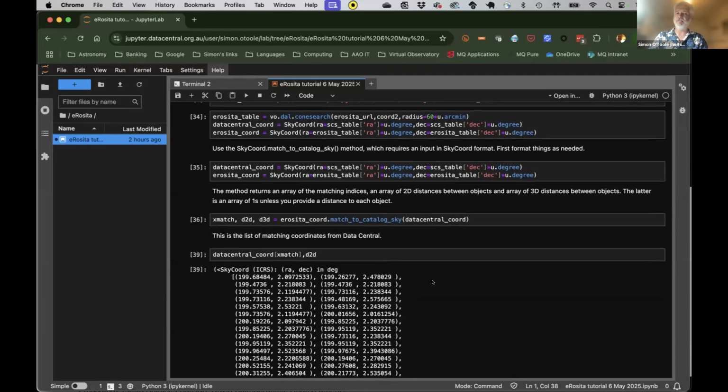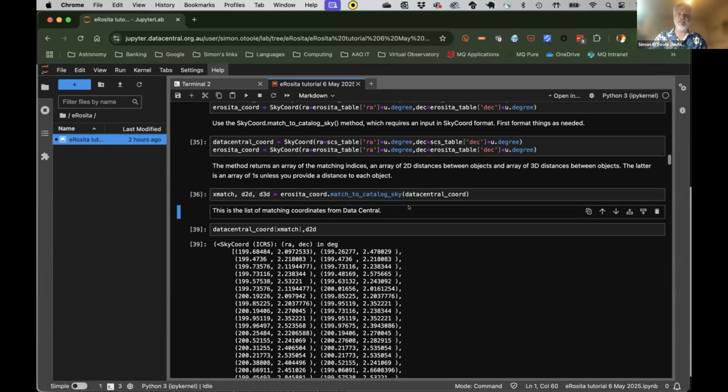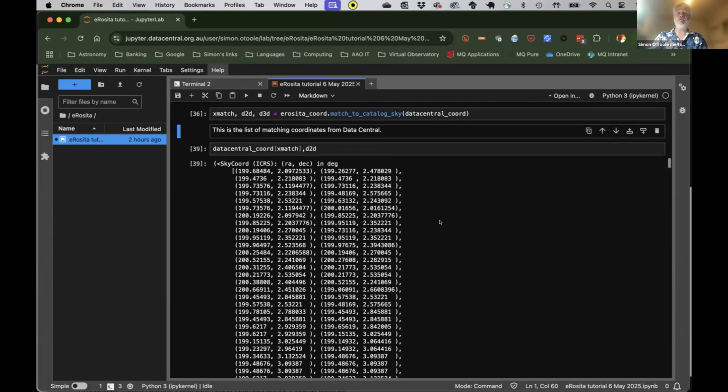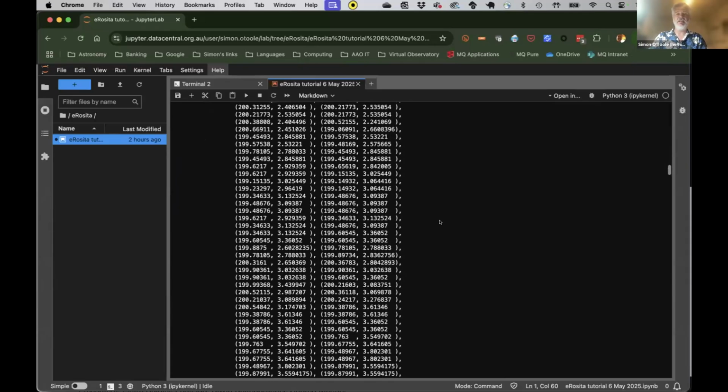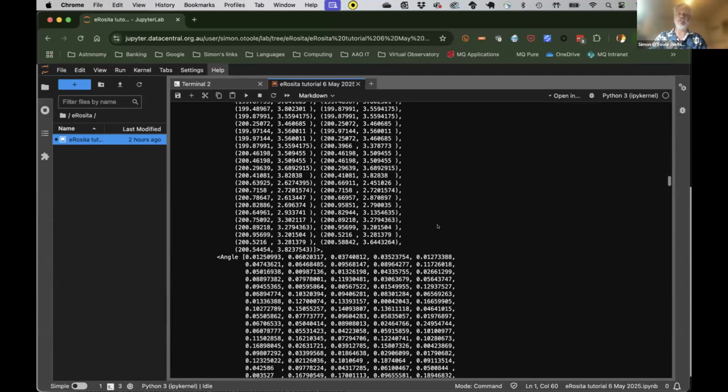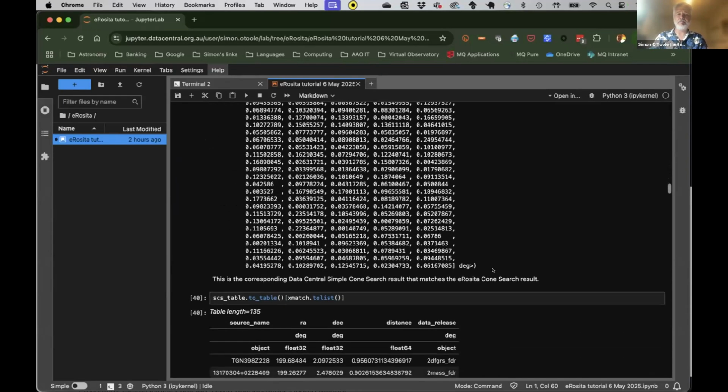That will just give you a list of matches. Basically, you put in your eROSITA table, and then you find all of the things in Data Central that match that at the same position. It's quite a large position. I think it was a degree radius. And then these are the coordinates of that. So that's not particularly useful, but there's the coordinates, and then you also get the angular distance on the sky from the central coordinate that you put in.